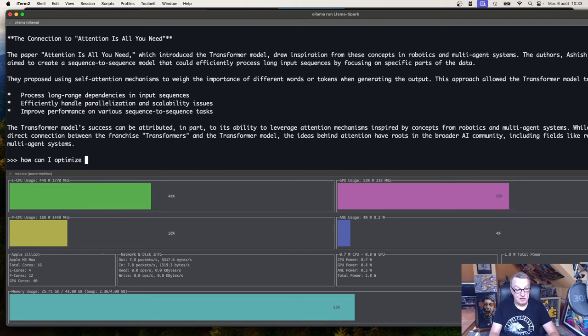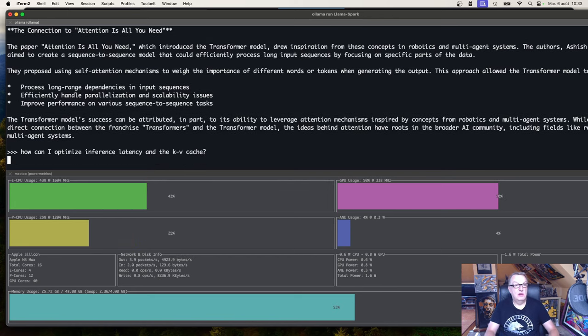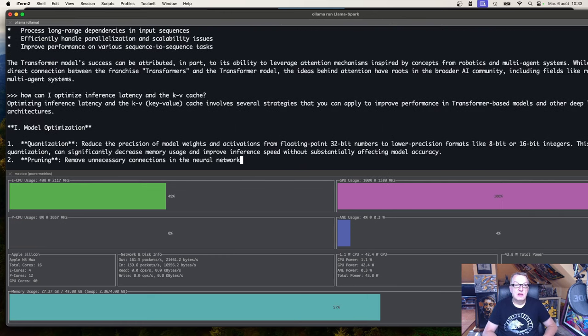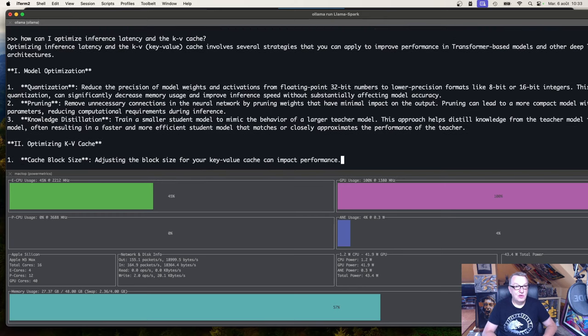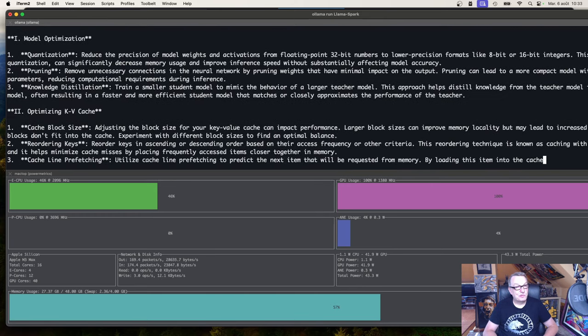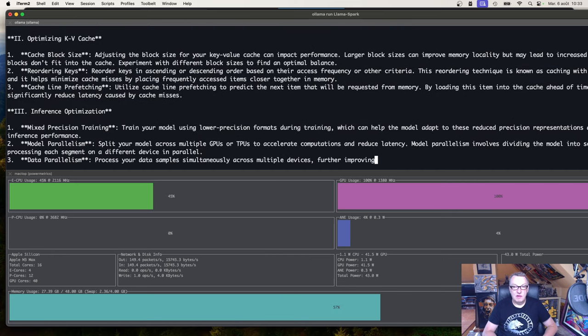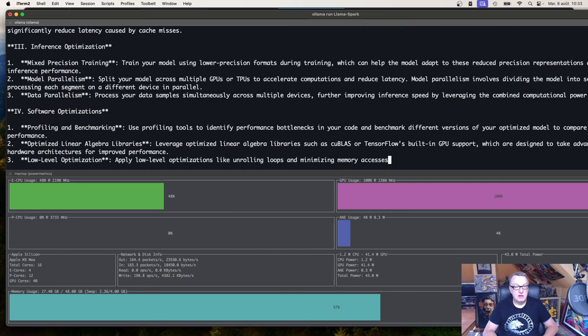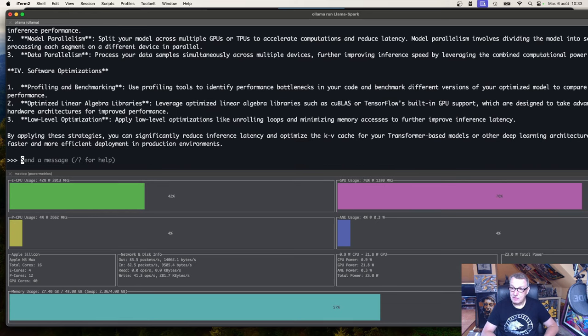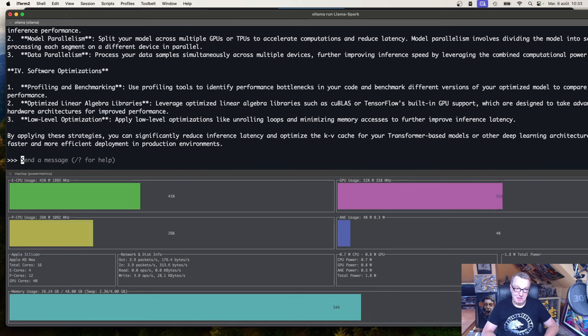How can I optimize inference latency in the KV cache? Let's see, it does here. All right, there you go. Quantization, pruning, distillation, and so on. Right? So very, very detailed answers, very good speed. What's not to like? Okay, so you can run local inference all day, but chances are for production, you want to run in a different environment. So now let me show you how we can run this on AWS, and we'll see how you could actually migrate from OpenAI to this with minimal impact.